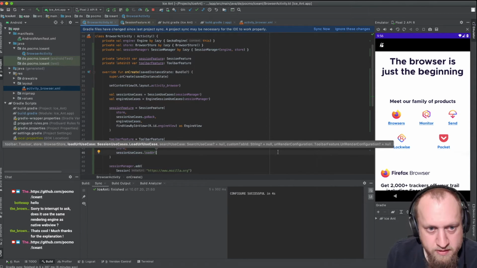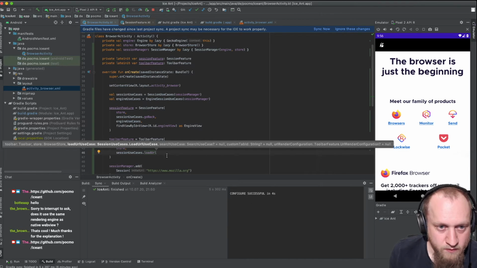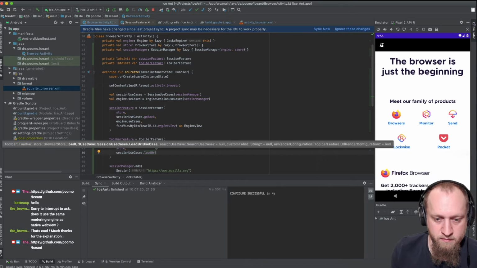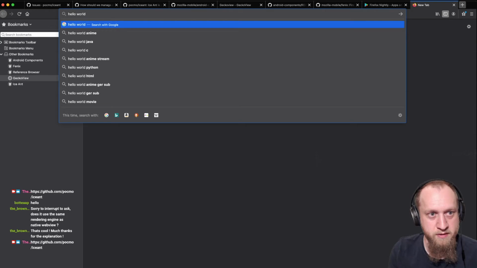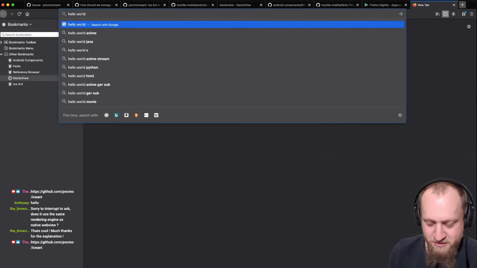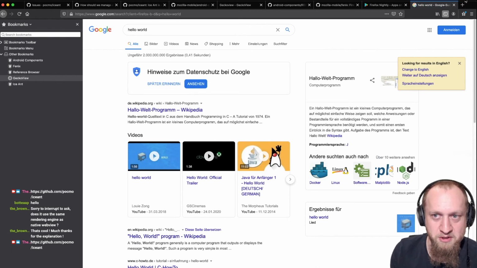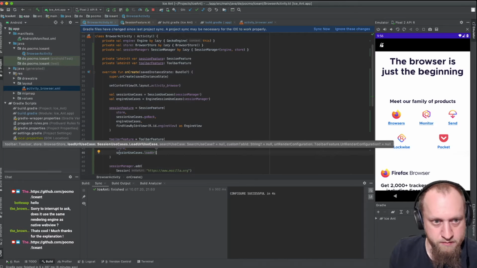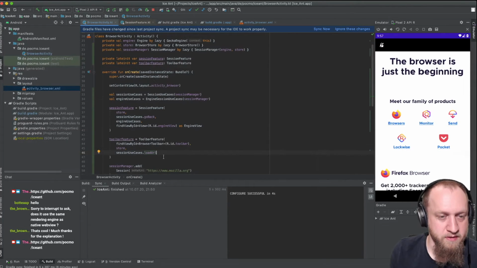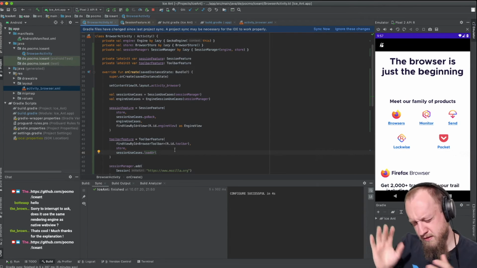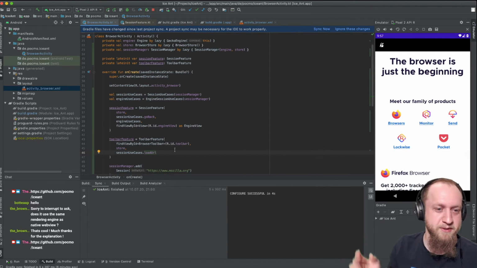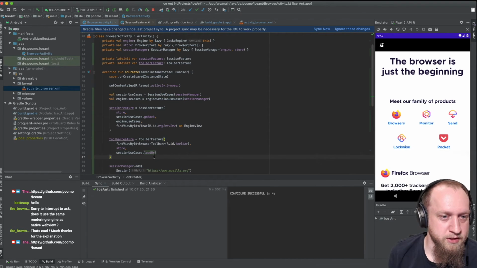There's more stuff we could provide. Just as an example, there's this search use case. If I go to my desktop browser and say hello world, I don't want to load the website hello world, right? I want to perform a search. And so I can provide a search use case to this feature, and then it will see, okay, this is text that is a search and not a URL, so I will invoke this use case, and so on. But for now, let's just load URLs.